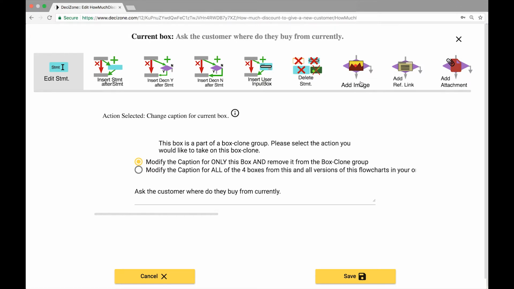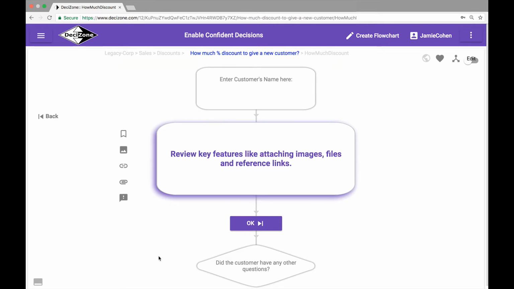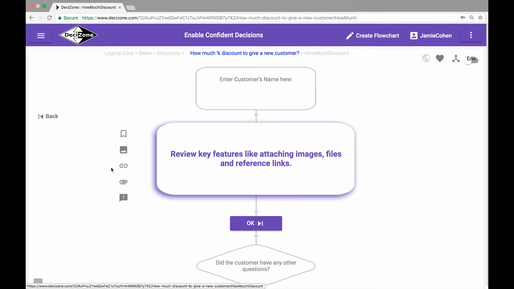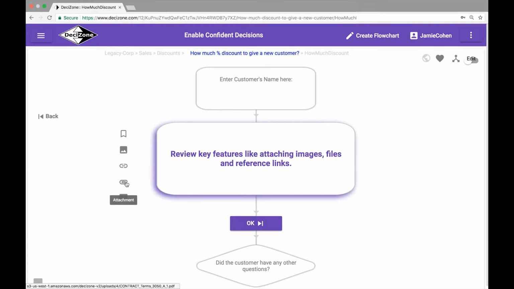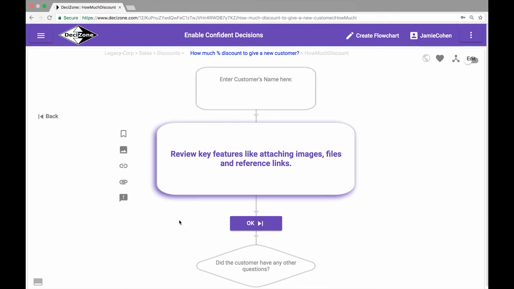You have tools that allow you to add an image to your current box, attach an external reference URL for your current box, or even attach a file to the current box. When a box has any of those attachments, a special icon is displayed on the left side of the current box. An image is displayed for 3 seconds at a time, and you can click on the image icon to view the image again. The reference link opens the reference URL in a new browser tab. The file attachment can be downloaded or opened in a new browser tab.